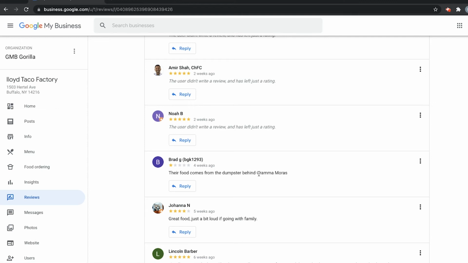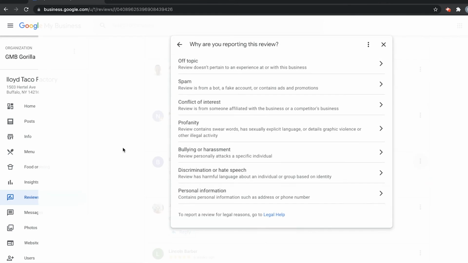So we can flag this as a potential competitor, right? Leaving a poor review on the site, which is, of course, against Google's terms of service. So click here and let's flag as inappropriate to start the process.